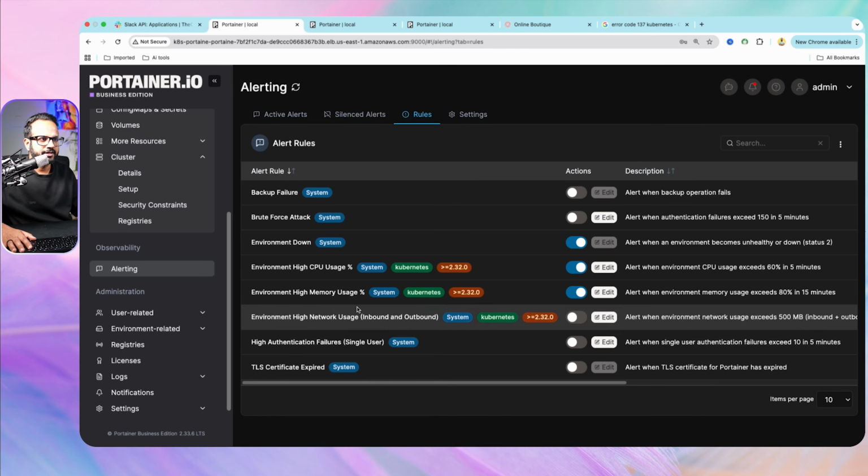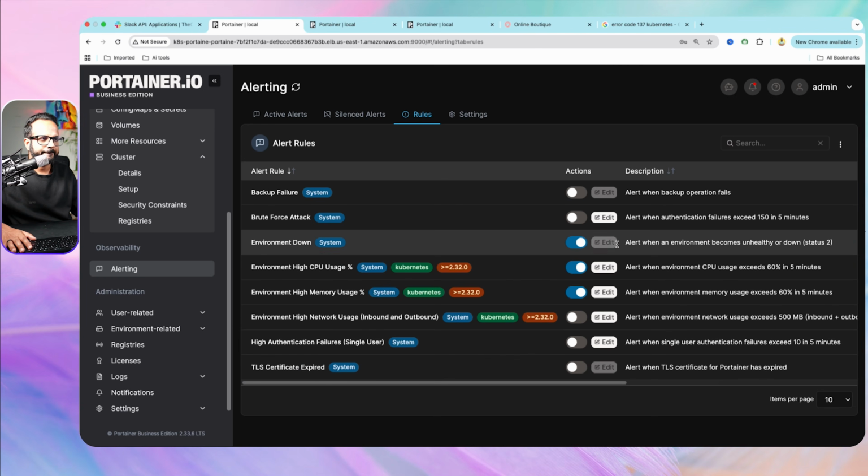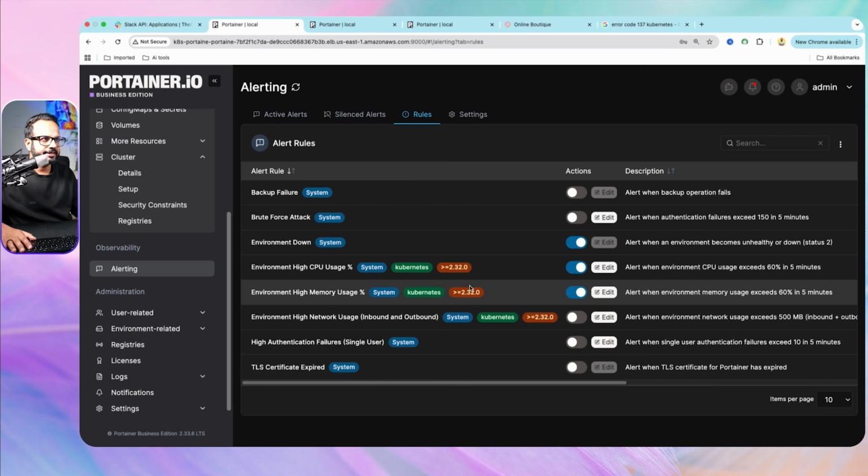Hit save. Let's do the same for memory. Alert when memory utilization exceeds above 60% in 5 minutes, and let's change this to 60. Conditional operator greater than, 5 minutes. That's good. Hit save. Environment down, you cannot edit it. It just monitors your Kubernetes environment. Yeah, let's enable these 3 alerts.